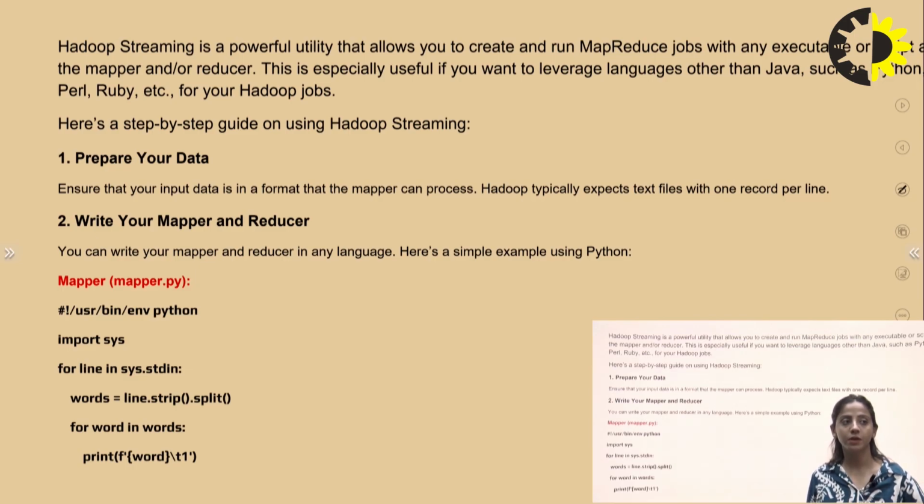First one is prepare your data. Ensure that your input data is in a format that mappers can process. Hadoop typically expects text files with one record per line. Second is write your mapper and reducer. You can write your mapper and reducer in any language. Here's a simple example using Python. This is an example of writing your mapper and reducer using Python.